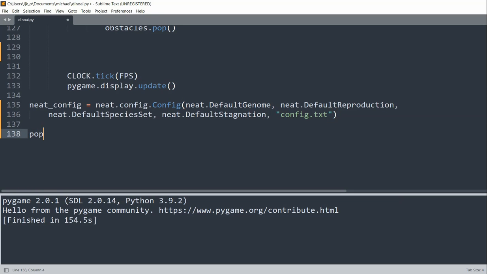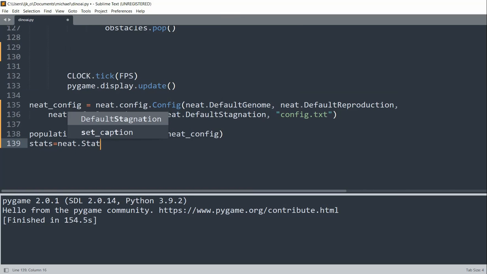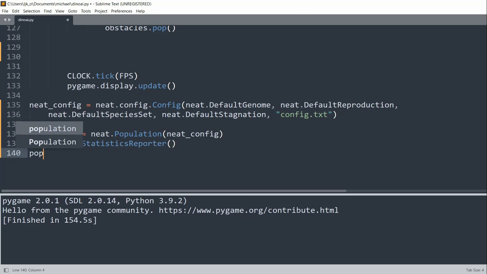So I'll have set population equal to neat.Population with our neat config. I'll set the stats equal to neat.StatisticsReporter. I'll add to the population our reporter of stats, and this will give us our statistics report for each generation.